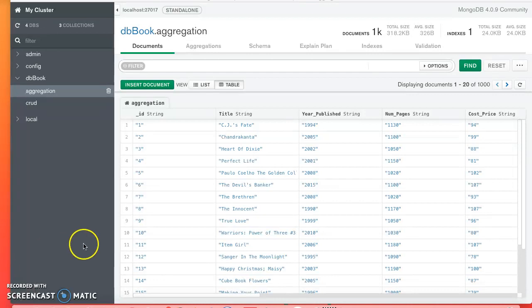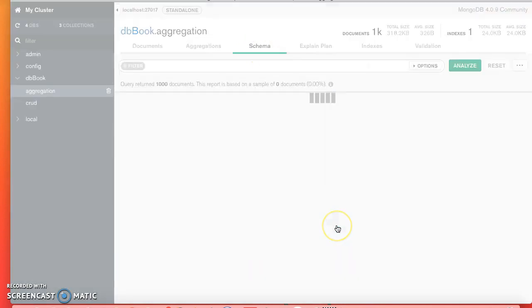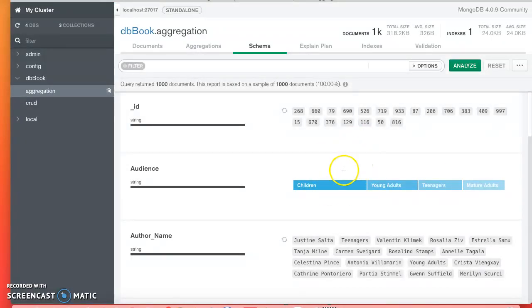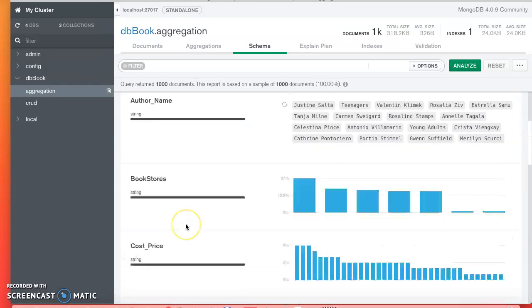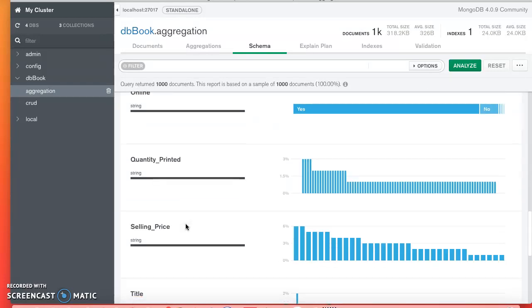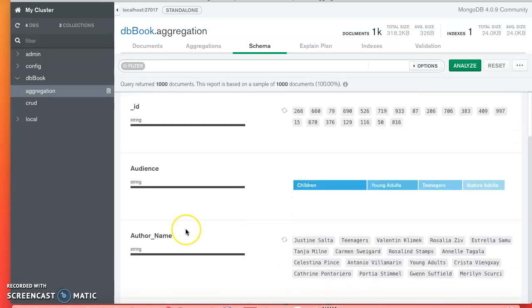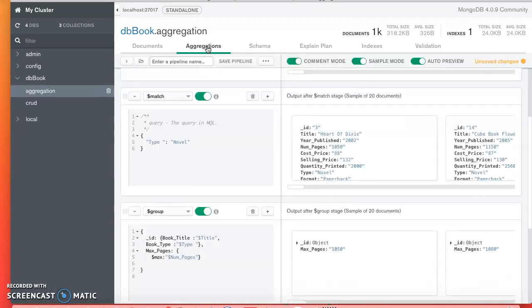What I've done here is my DB book is a database, and in that I've created my collection called aggregation, and it already has the schema. I'll just analyze this for you. These are the column names, which we can also call the key titles. Here we can see that 1,000 documents are being returned, as we discussed in our first video. I'll go to the tab next to schema, which is aggregations, and in this we can do aggregation.